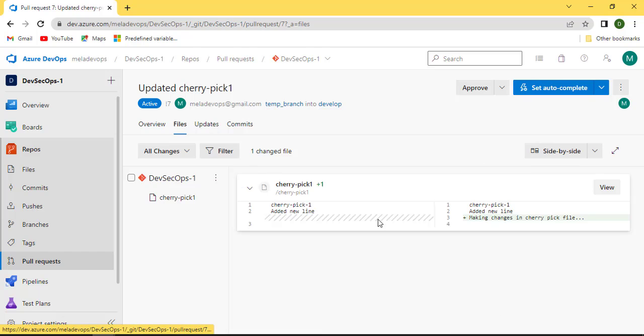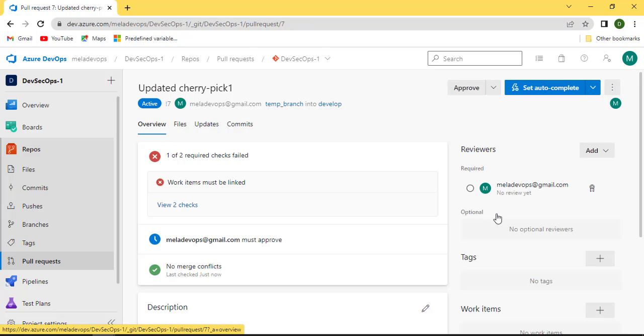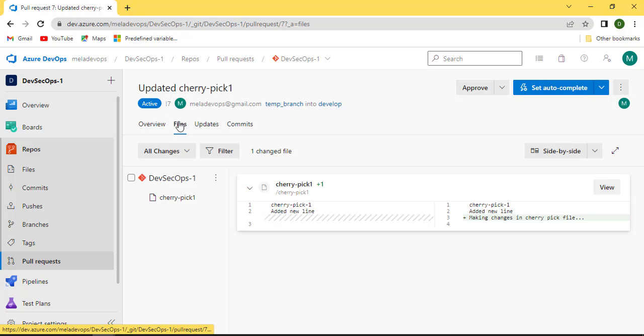So let's go to the files and let's imagine I am a reviewer. At the right-hand side, you see there is a reviewers required. Without this person's approval, nothing will move forward. Till the time I don't approve it, this PR will not be completed.